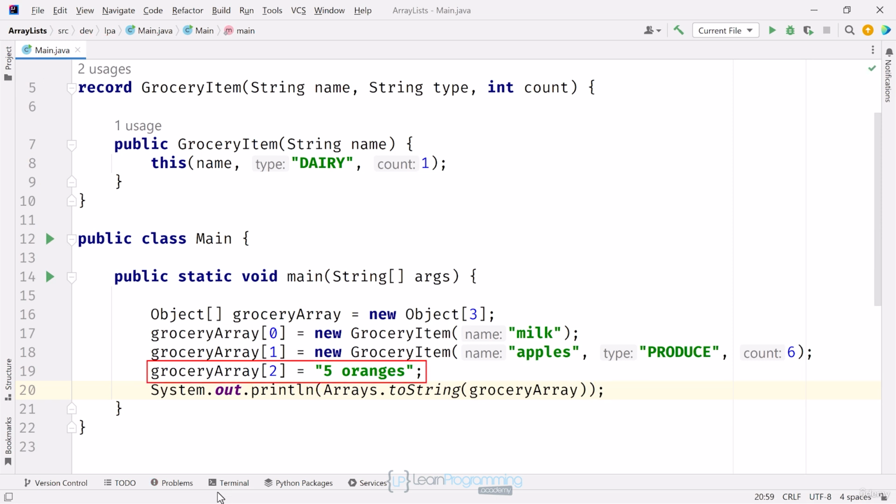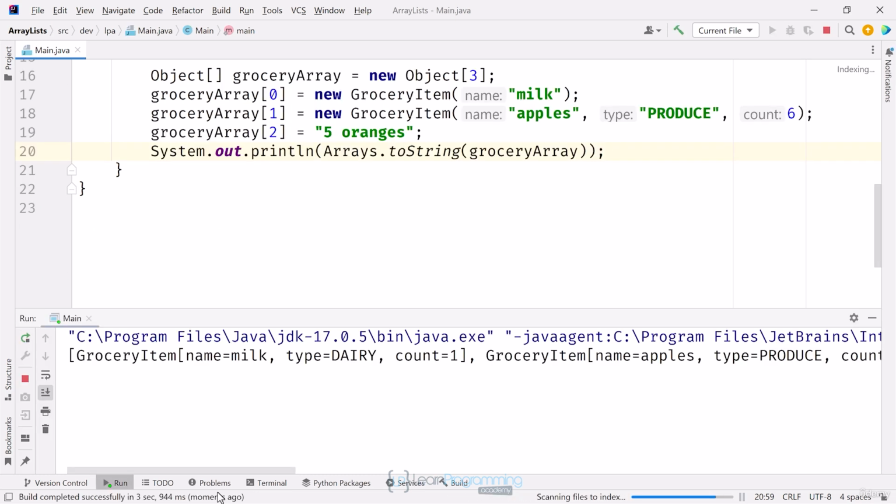Here you can see that I've set the element to a string and not a grocery item at all. And because I've said I have an array of objects and not an array of grocery items, the compiler isn't going to prevent us from doing this. Any code now that expects this array to contain only grocery items will likely have a problem processing this data. Let's run the code to review the output.